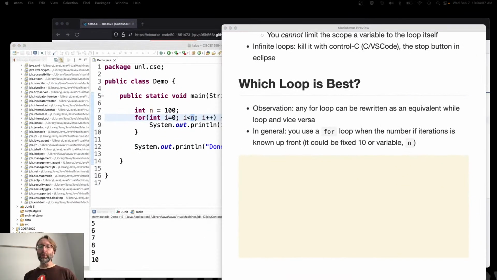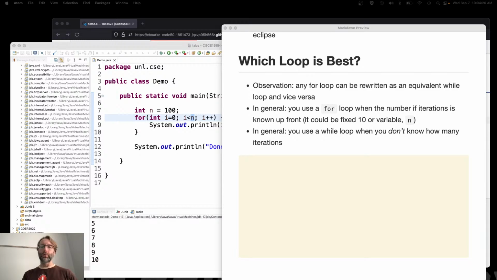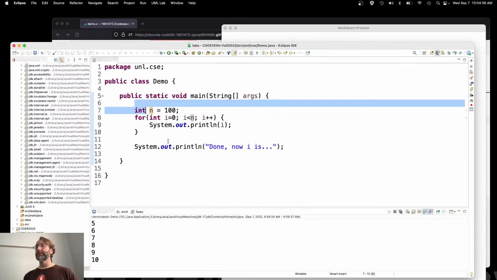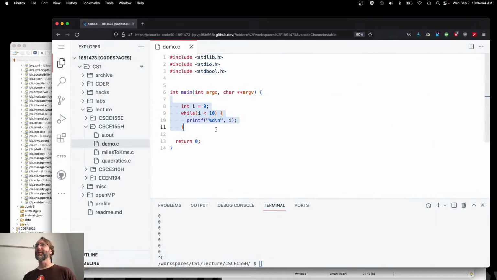But in a while loop, in general, you use a while loop when you don't know how many iterations are going to execute. Here's an example. Write a loop to determine how many digits an integer has. For example, we'll do it in C or Java. It's going to be C? Okay. It's going to be exactly the same thing. I'm going to copy it over and change my print statement, and that's it.